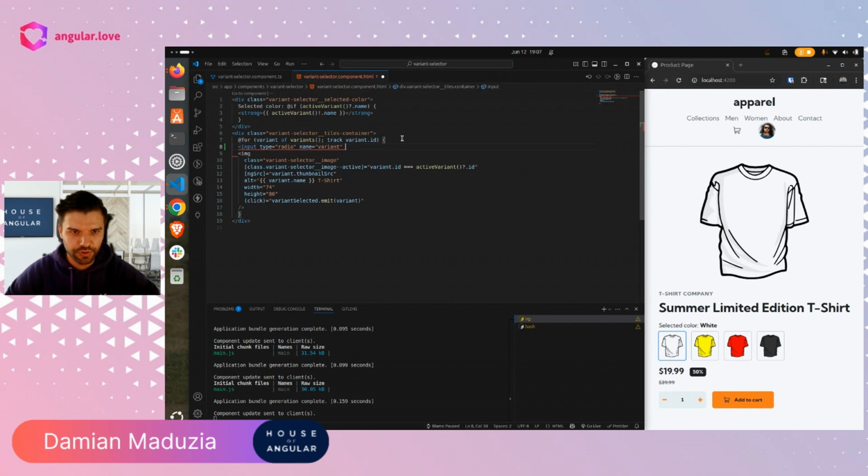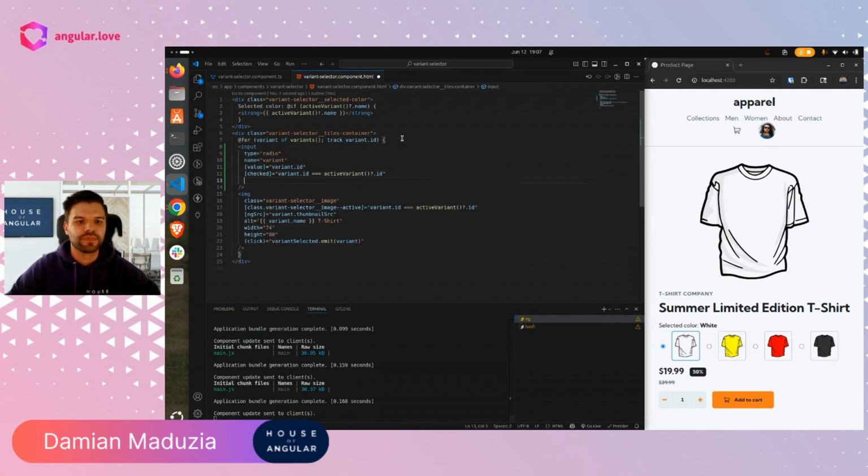At this point, we will need two property bindings. First of which being the value, which is going to be the variant ID. And we might also want to bind to the standard checked attribute. For that purpose, let's use the condition that we used to have for the active class. Nice. And last but not least, there is also a standard HTML event that we can use for communicating the change, which is called change. And when that happens, let's use the same event emitter as for the click handler. Let me rebuild the application and let's have a look at what happened.